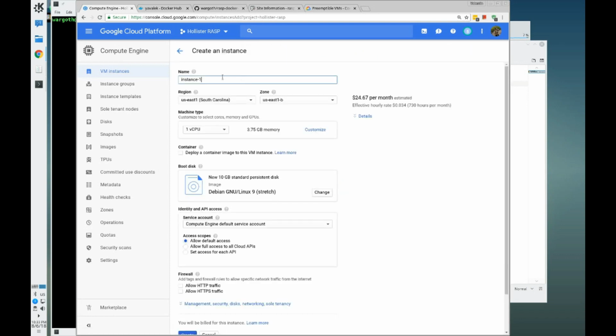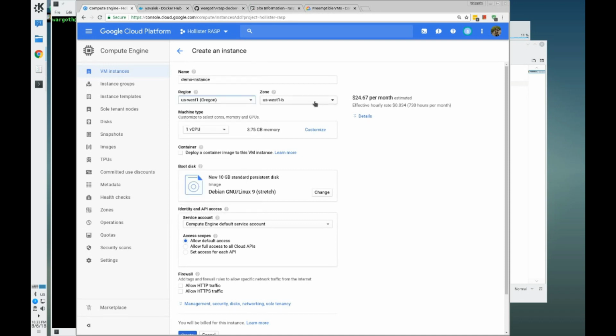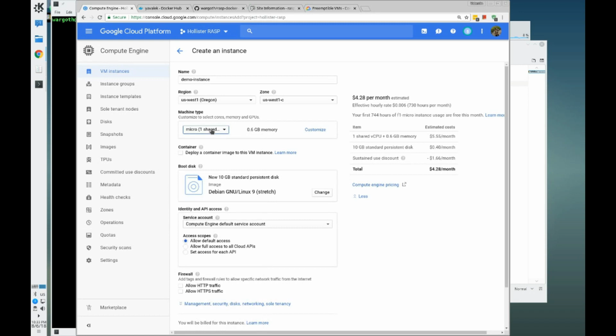So let me just create a new instance, demo instance, and I usually pick something close to me and cheap. By the way, you can check out Compute Engine pricing to see what the prices are in different regions and zones. They provide a micro instance, which is good enough for scheduling. It can run all the time, and they say your first 744 hours of this instance usage are free this month, which basically means the whole month is free.